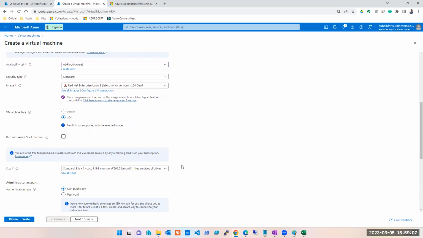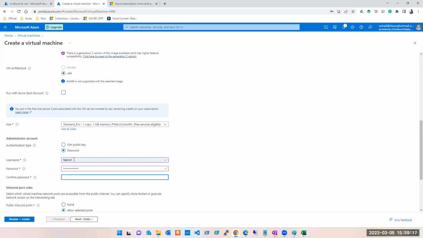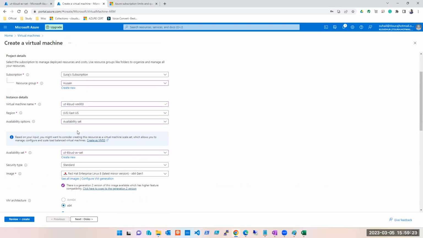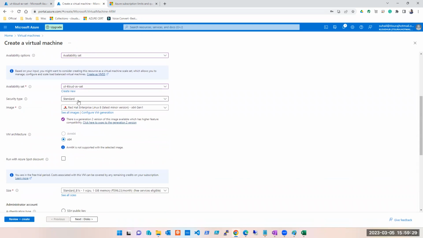See if you get that option somewhere. बताओ मुझको, अगर आप लोगों को दिख रहा है, so let me know. We're going step by step here. Okay, so what's selected? Subscription, resource group, virtual machine name, region, availability set. कौन से availability set में जाना है वो हमने select कर लिया. Machine security type we are not discussing yet.